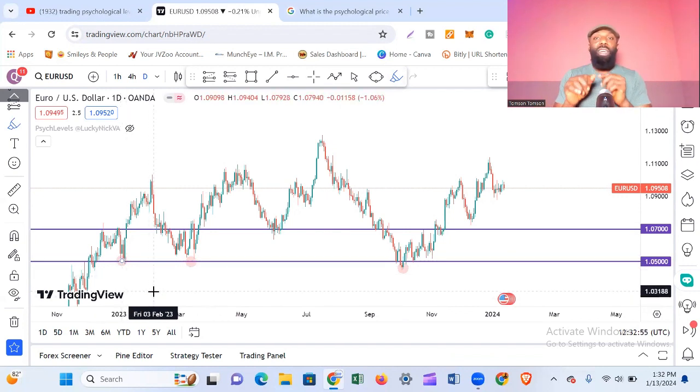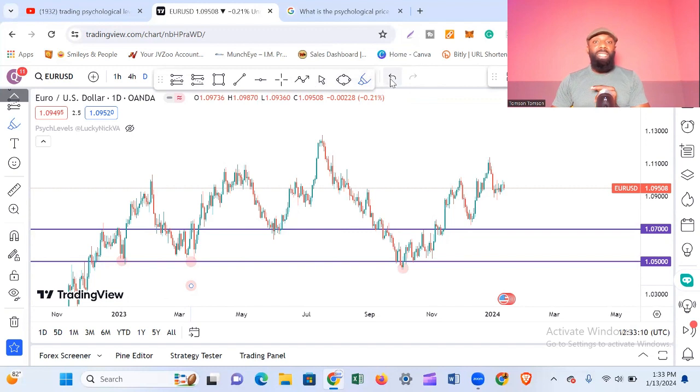That goes to tell you that a whole lot of people are putting interest at this particular psychological level, or you can call it support at this instance. It tells you that a whole lot of people are putting attention there. And in most cases, that is where you see the banks will always put their attention also.